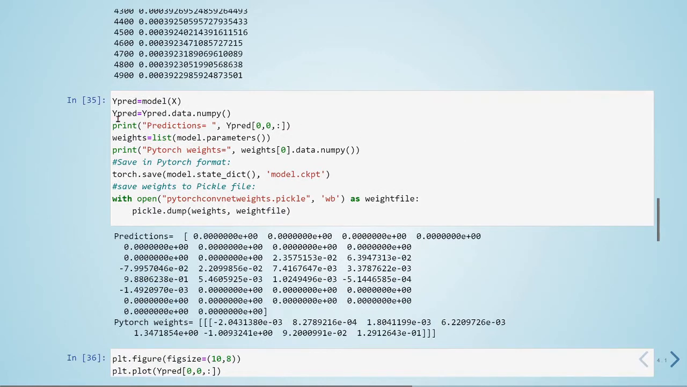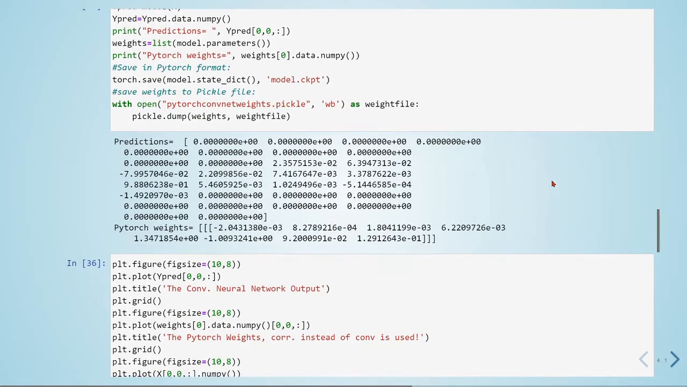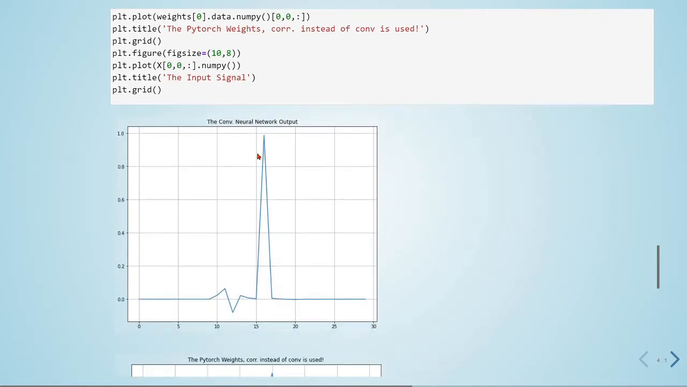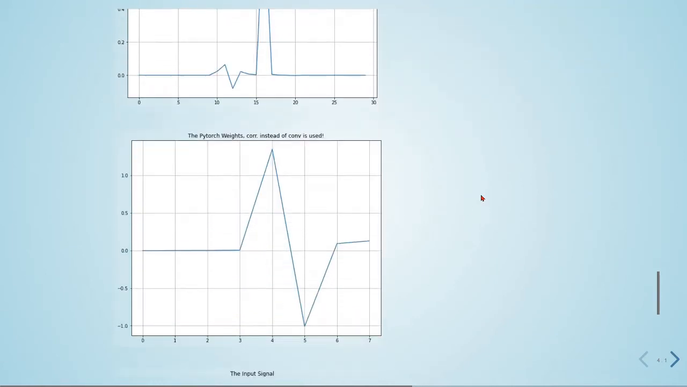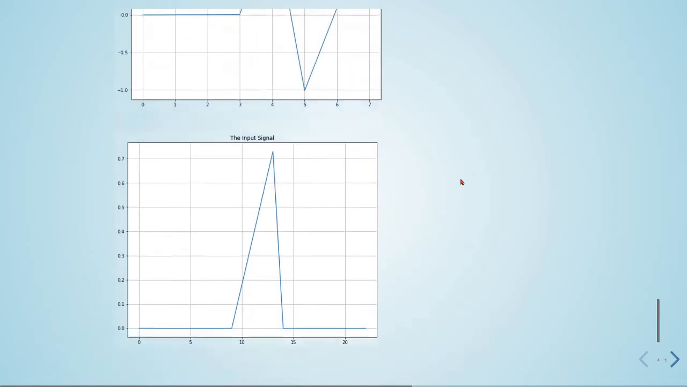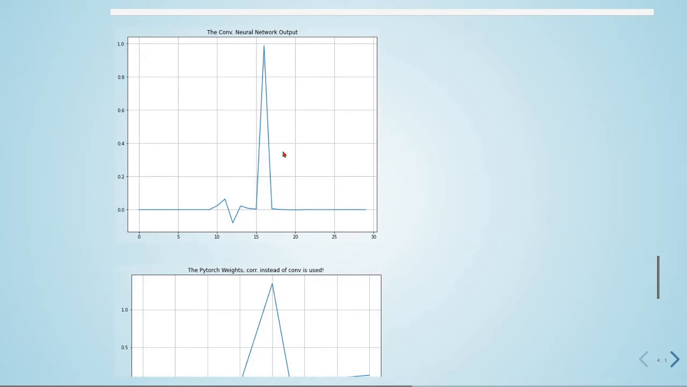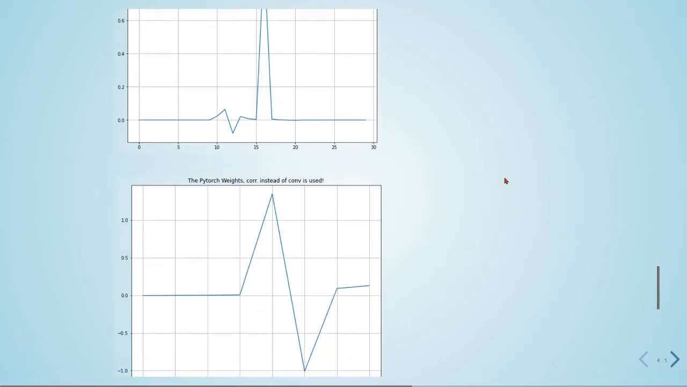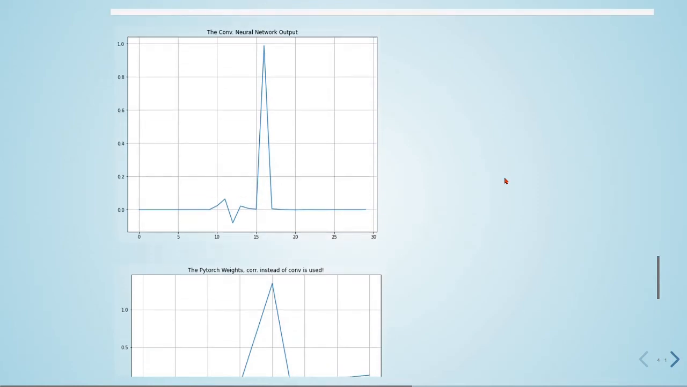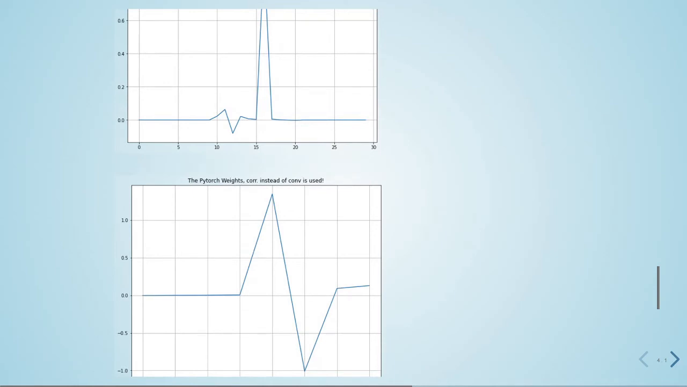And then we will have our predictions. We have our weights. We can also save our weights, and here we are plotting the output of the neural network and the weights, and we observe that we have very similar results to Keras. So basically we just tried to reproduce the same example but using PyTorch instead of Keras.